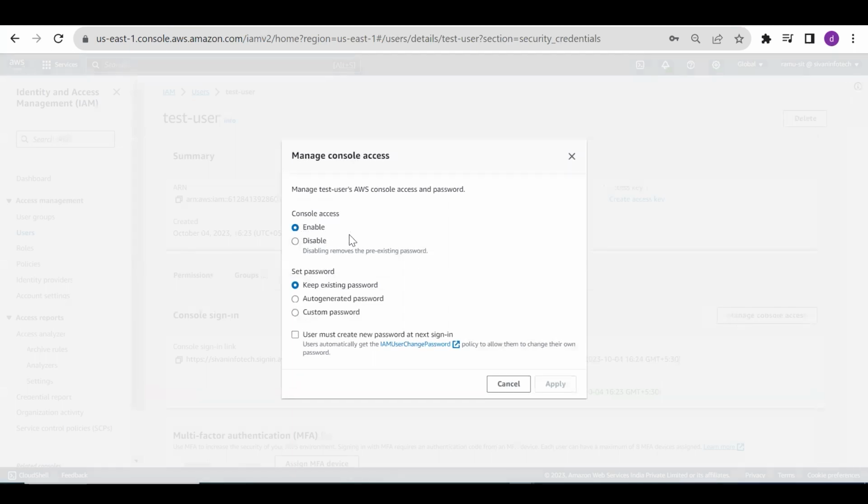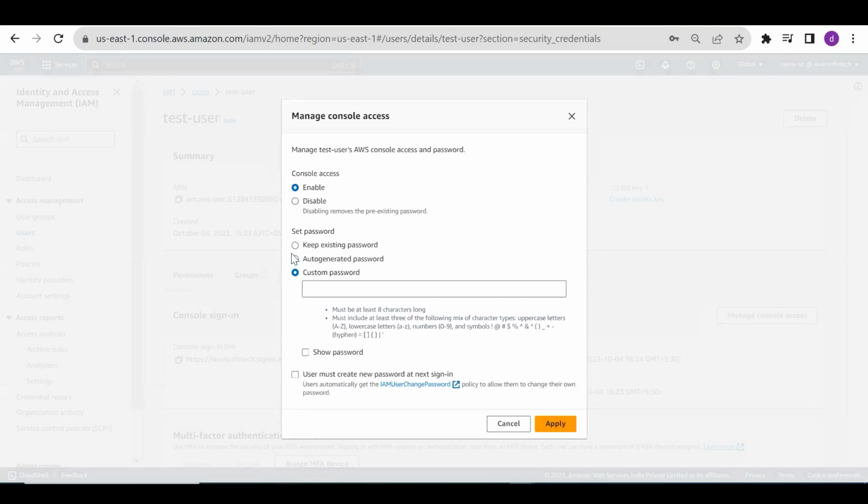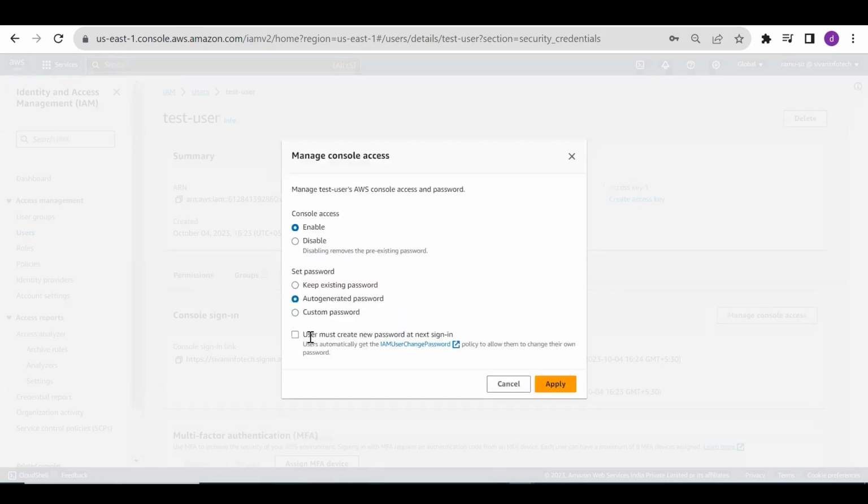Console access, enable it. By default, we already enabled it, because we have already given the console access. Below, it gives the same options: keep existing password, auto generate password, custom password. So here we are creating an auto generated password. While resetting the password, also click on "user must create new password at next sign in."